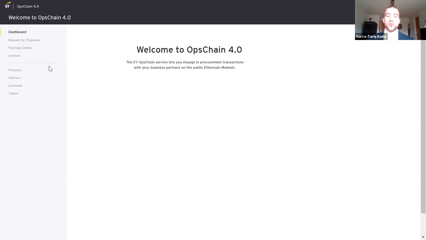So the four key features that I'll be demonstrating during this demo are as follows. First, I'll be adding a business partner. Then I'm going to be switching gears and going into the RFP workflow, where I'm going to show three key features: the RFP creation, responding to an RFP, and then also creating a contract off of a proposal that I've received from one of my business partners.